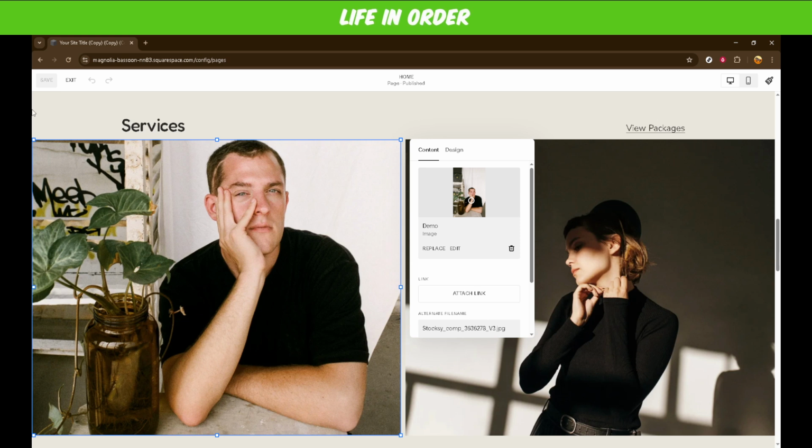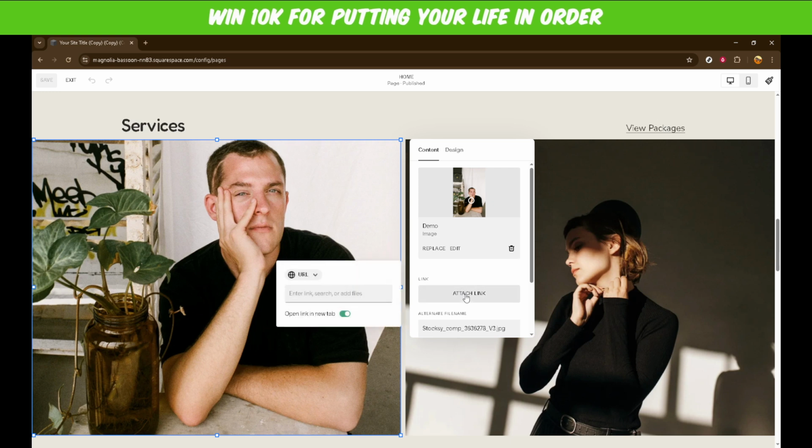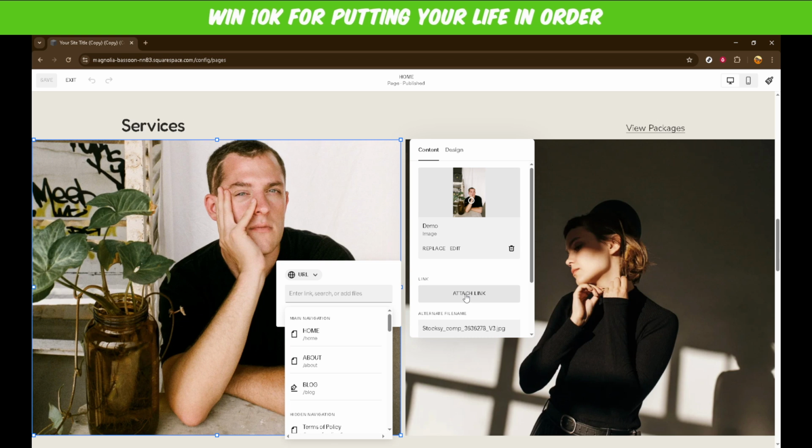Next, search for the option that says Attach Link or something similar. It might be in a sidebar or directly beneath the image options. This function is designed specifically to transform your image from a standalone visual into an interactive part of your website. Clicking here is crucial, as it opens up a box or field where you'll input the link you want the image to direct users to.